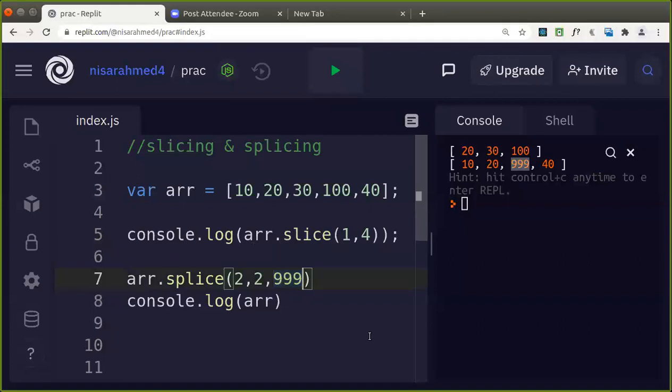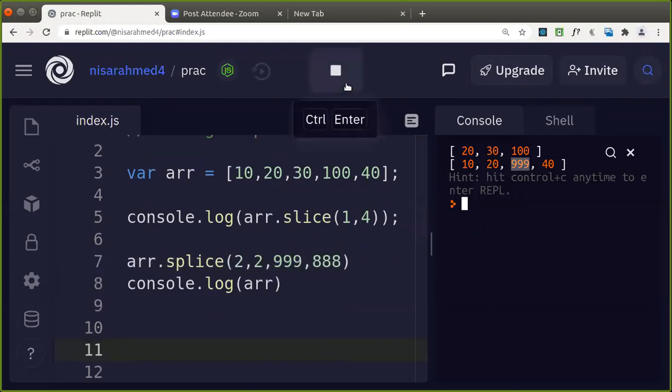If you want to replace with multiple values, you can give 999, and you can give 888 also, you can just check that one. You can see here, 30 and 100 are replaced with what values? 999 and 888. So that way we can use the function to replace, modify, or update also. That can be done using splice.